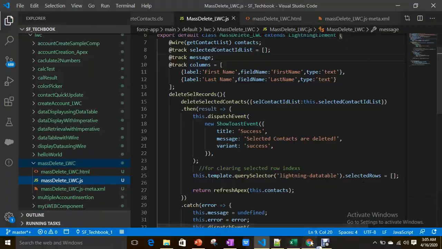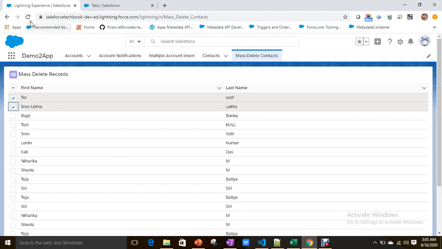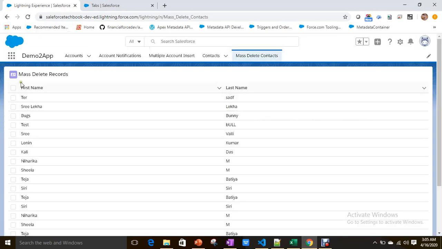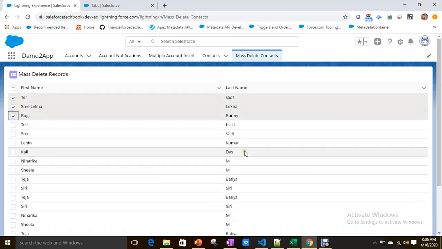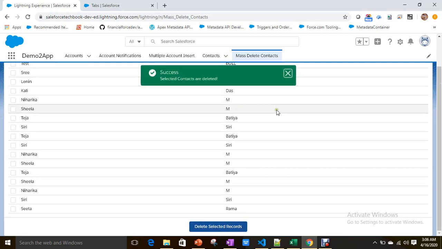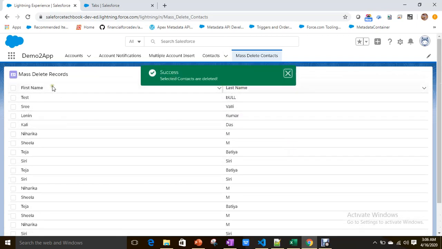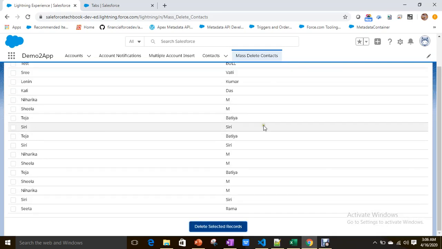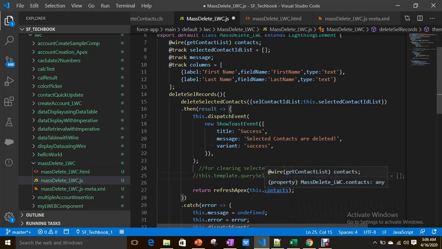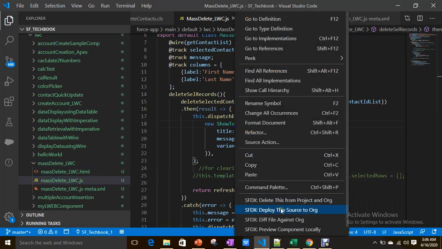Now let's go to our page. Okay, now I'm trying to remove Teja or Sri Lanka bugs, right? So let's remove. Selected contacts are deleted. See, there is no Sri Lanka, right? Now, as I told you, if you don't have this statement, what is going to happen? So let me save this.